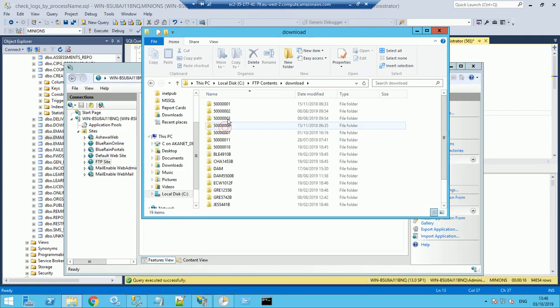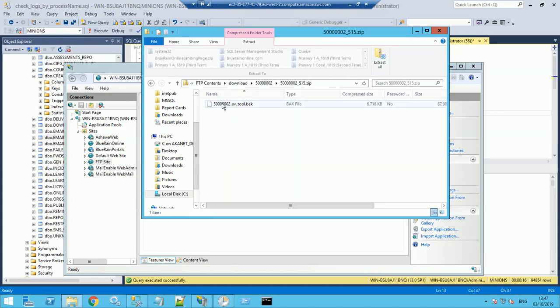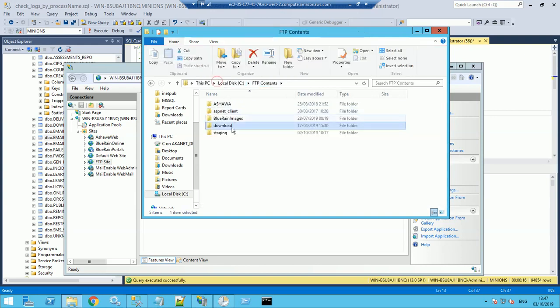The FTP server also holds backups being sent from the desktop. If I open this, this is a backup that was submitted by a particular school. So the FTP server does that too. Yeah, so this is the bluerain web server architecture.